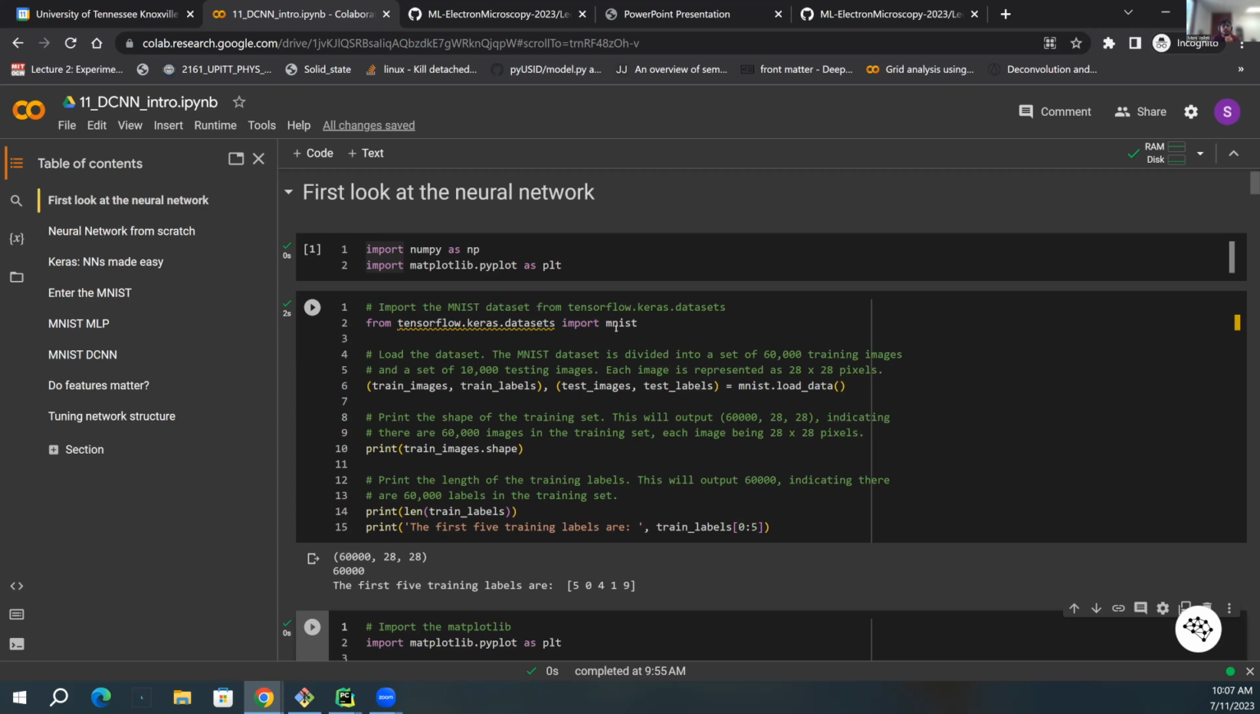So coming back to the MNIST dataset, some of these standardized datasets are already present in packages like TensorFlow, Keras, or even PyTorch, and you can just directly download them using just this one line. It is loading this MNIST dataset in this line.